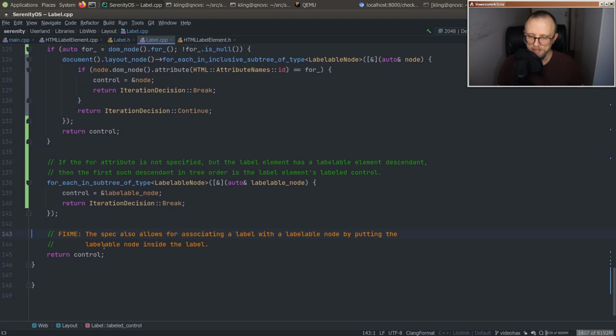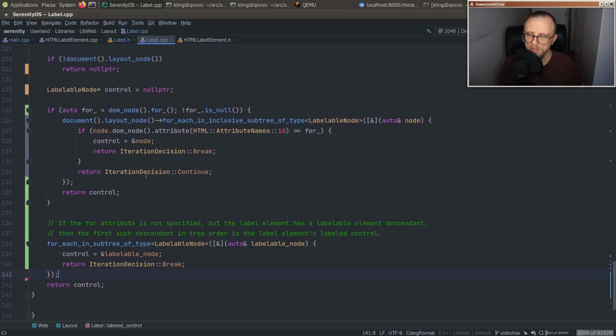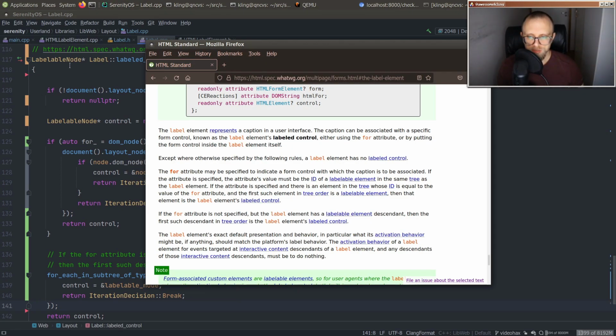All right, and then fix me, the spec also allows for associating a label with a labelable node by putting the labelable node inside the label. Yeah, that's what we just did. Okay, so that's actually really straightforward.